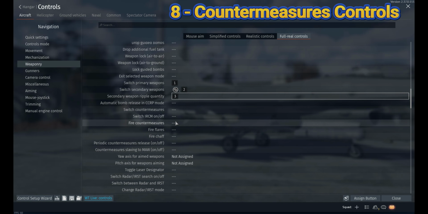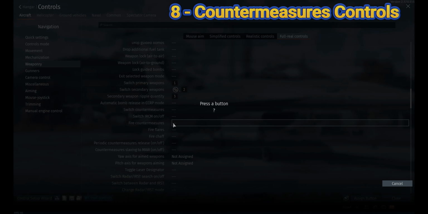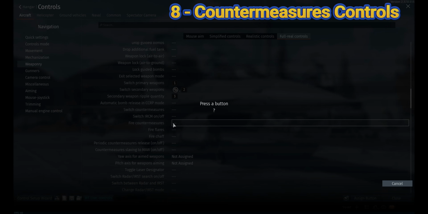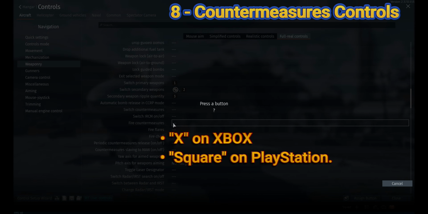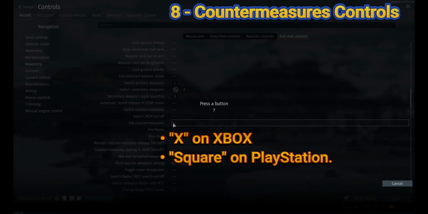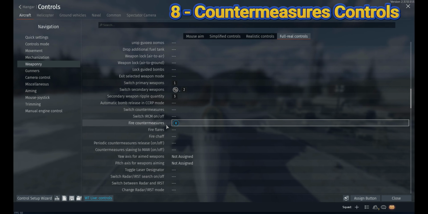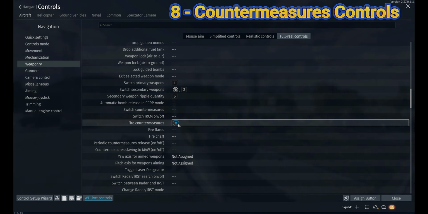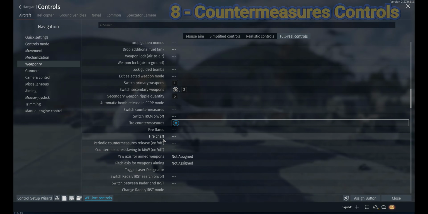But for simplicity's sake, we're going to set the fire countermeasures button to be the X on the Xbox controller. However, on the PlayStation, that's going to be the square button. So for the square button, we're going to set the fire countermeasures. When you press the fire countermeasures button, it's going to fire both flares and chaff at the same time.